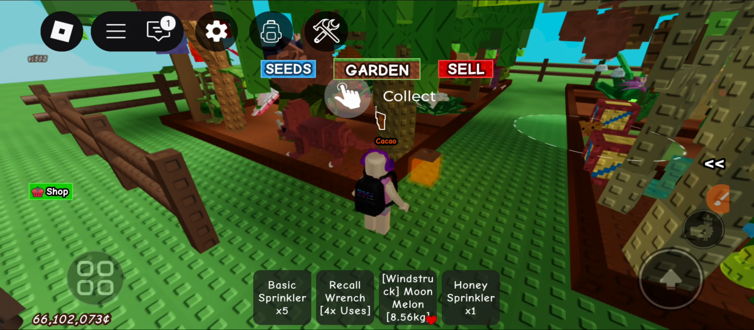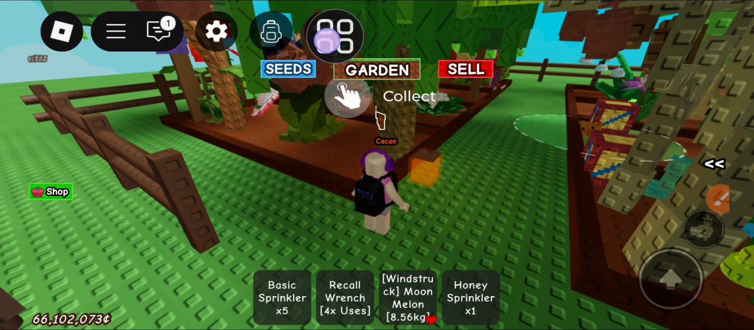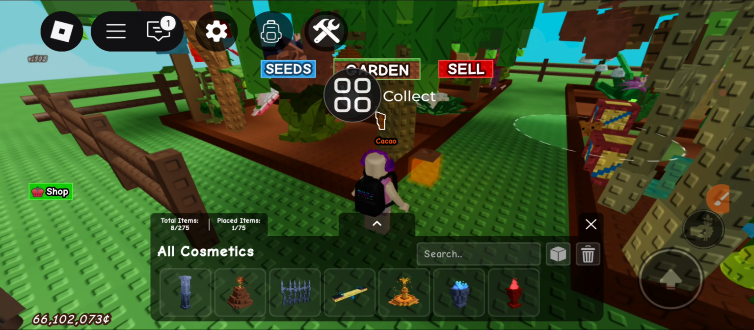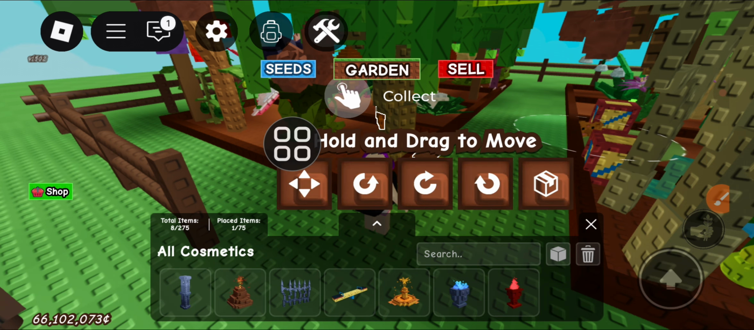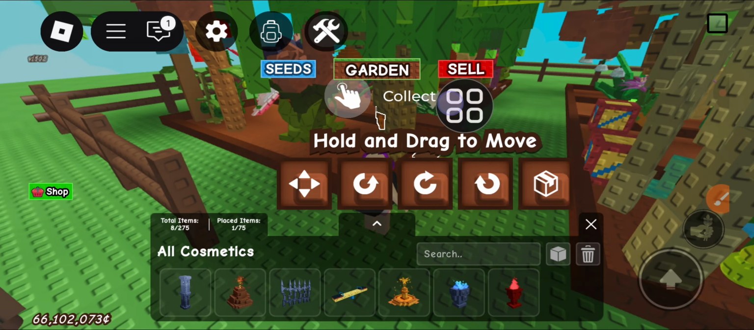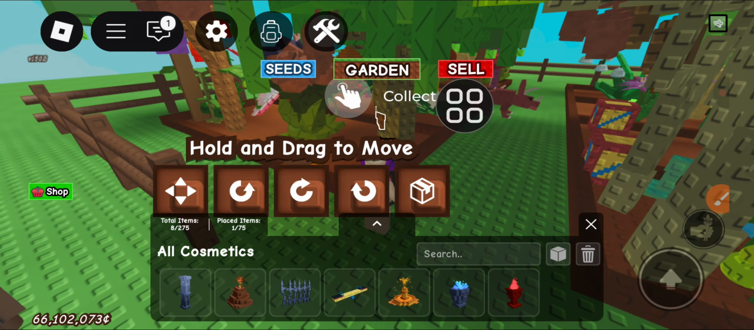First of all, you can click on this icon, the cosmetic inventory. Okay, make sure you have this menu opened, and after that you're going to tap and hold on the cosmetic, and you will see all these options. And for example, I'm going to choose this one.